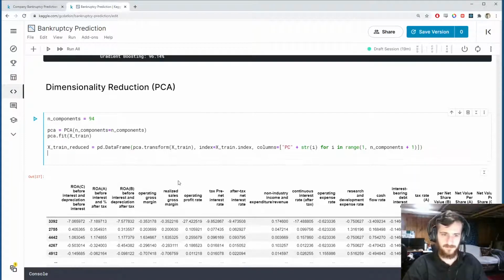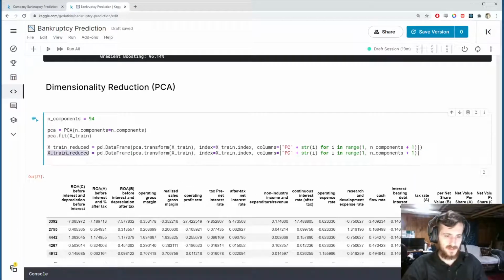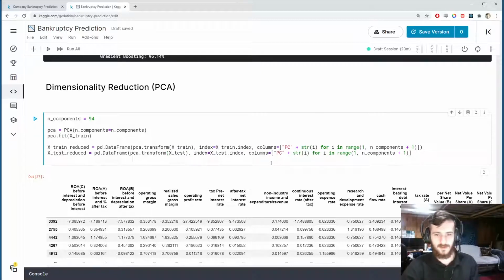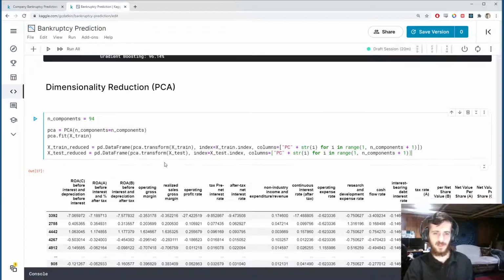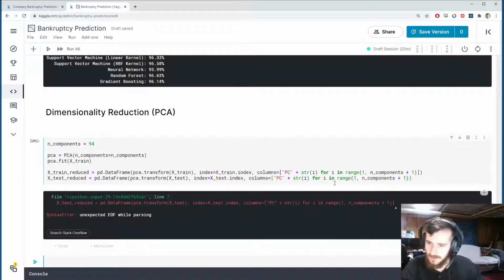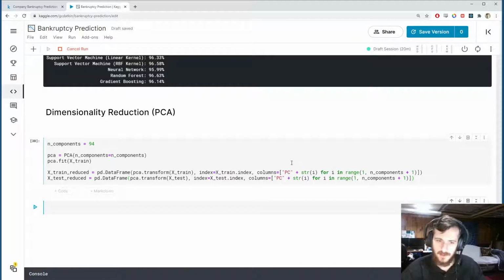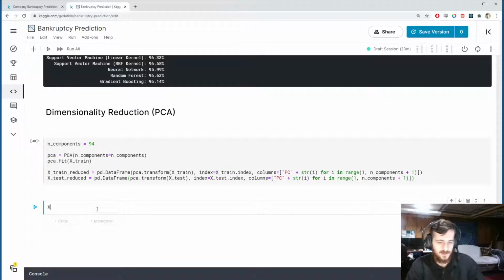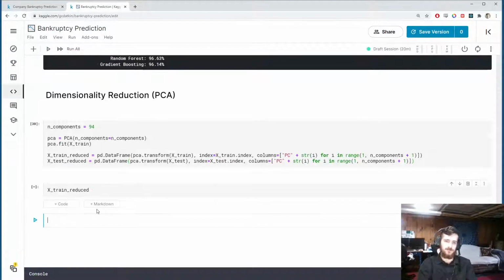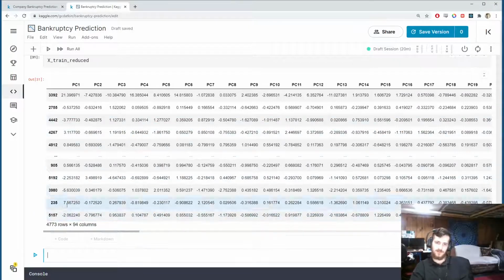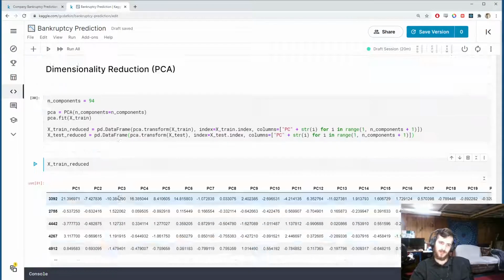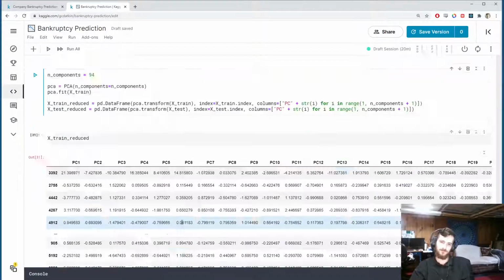This will just be X_test_reduced. So let's go and change these all to X_test. Alright, let's see this. Oh, I forgot the parenthesis. Okay, so X_train_reduced. Alright, so this still has 94 columns. I set the number of components to 94.